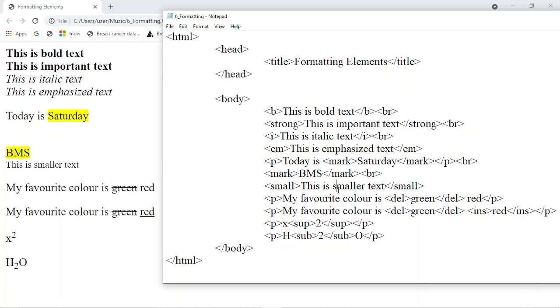If we want text to appear in slightly smaller size as compared to the normal, we enclose the text between the opening and closing small tags. Beg your pardon. So, whenever we want the text to appear in slightly lower font than usual, all that we need to do is take the text, like here, this is smaller text, and enclose it between the opening small tag and the closing small tag. And the output would appear slightly in a smaller font, as we can see here on the browser.